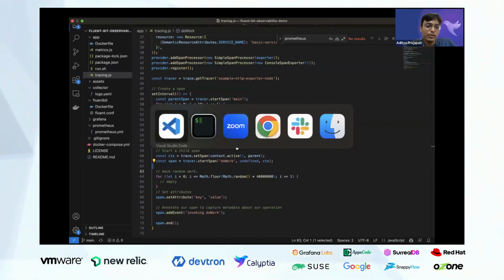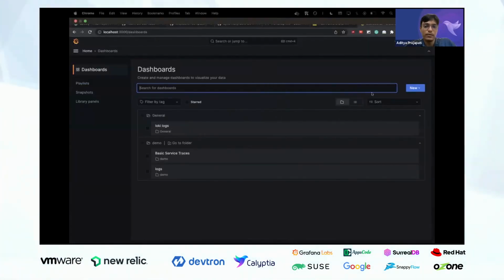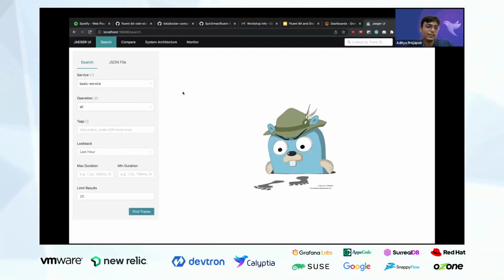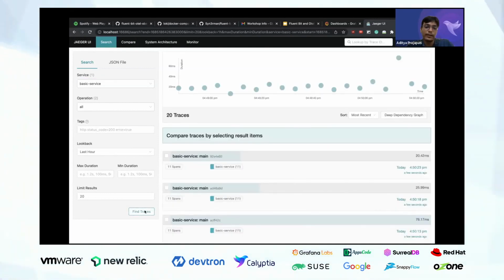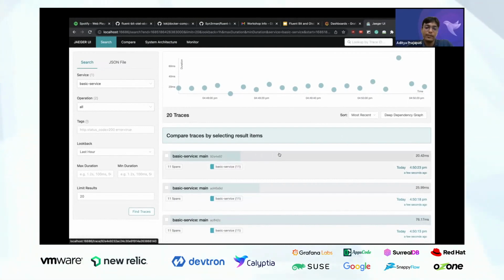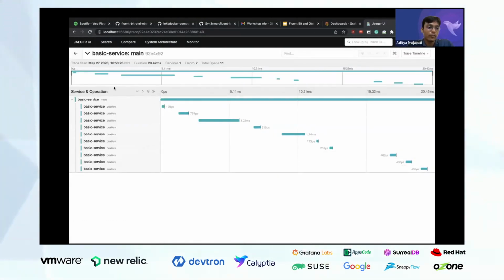So if we have a look at the UI, I can go to localhost 16686, which is the Jaeger UI default port, and select basic service and find traces. So these are all the traces that it has created and sent. Like I said, it generates a trace every 5 seconds. So this is an example of that trace. And like I said, each parent span has 10 child spans which are registered with it.